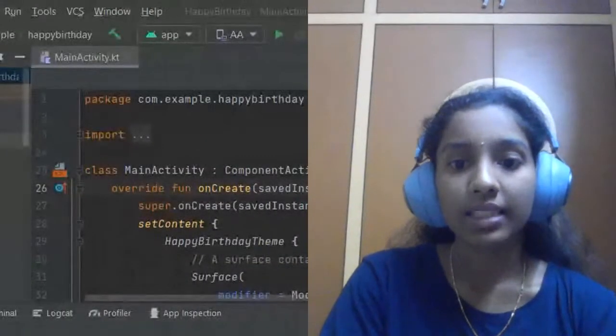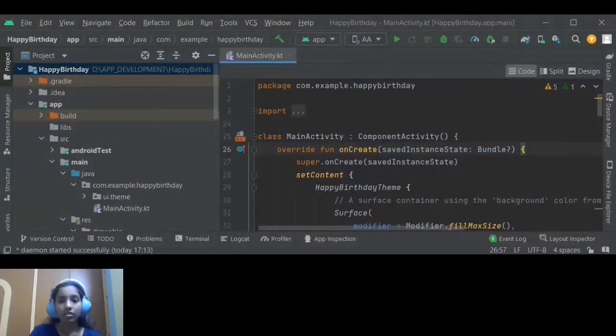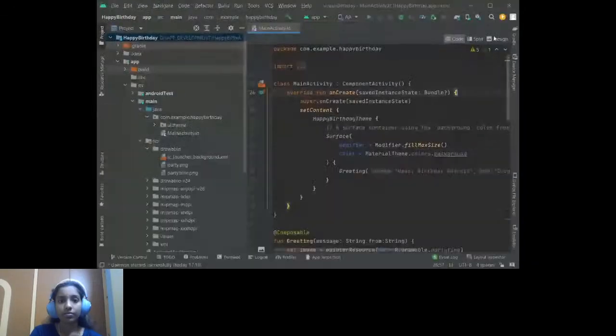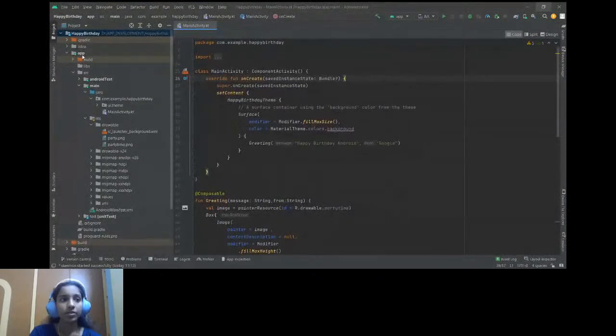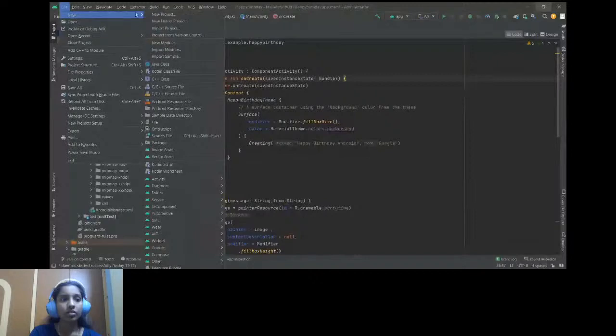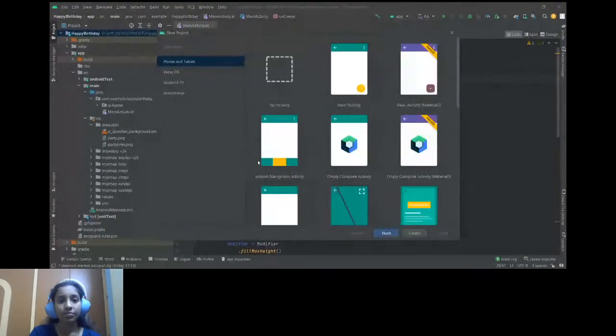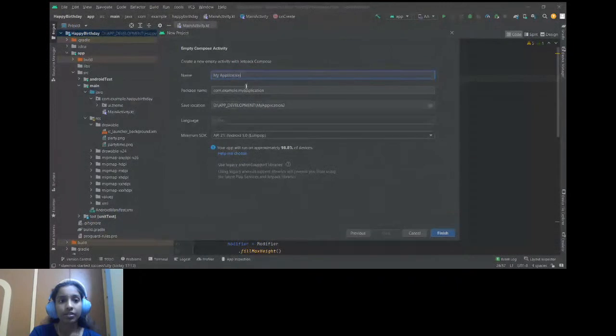So I guess you can see my screen. So just select new project, and select empty compose activity. Click on next. Give some name to your application. For example, I'm giving as greeting card. And then click on finish.